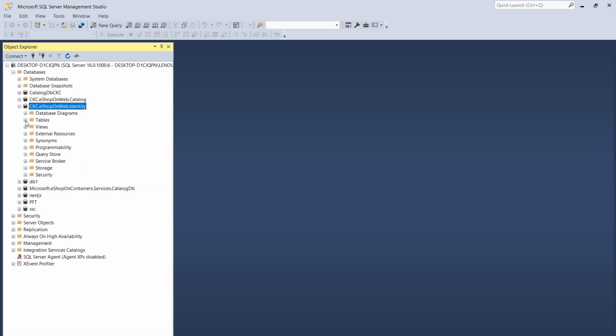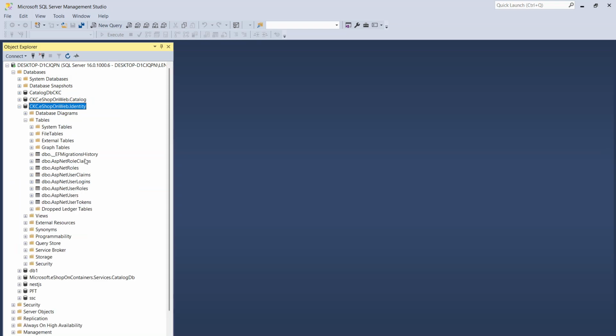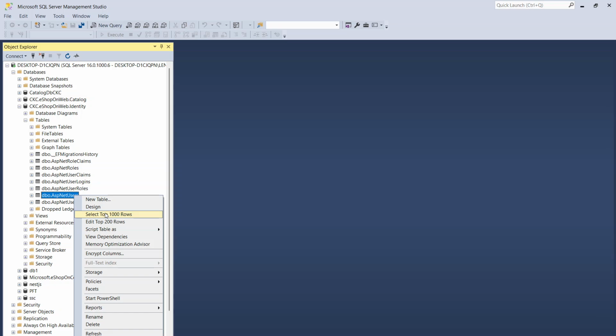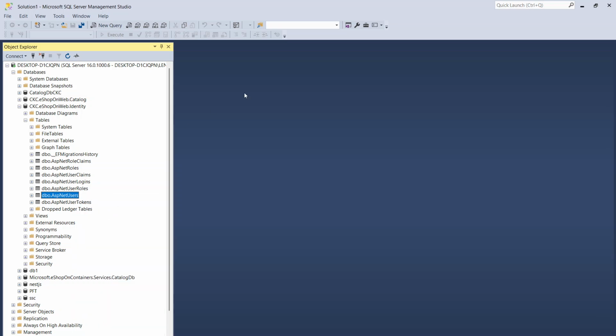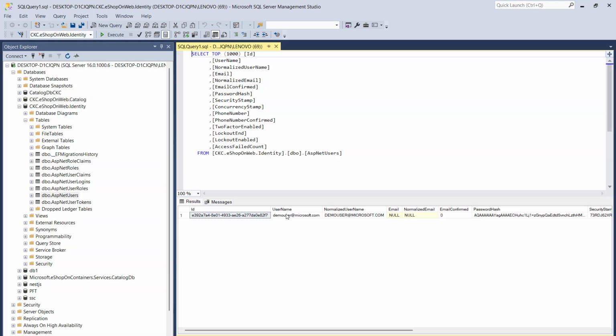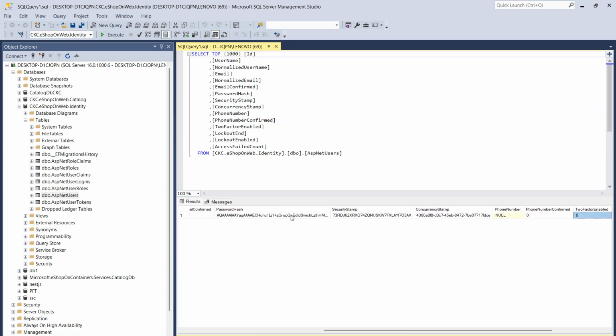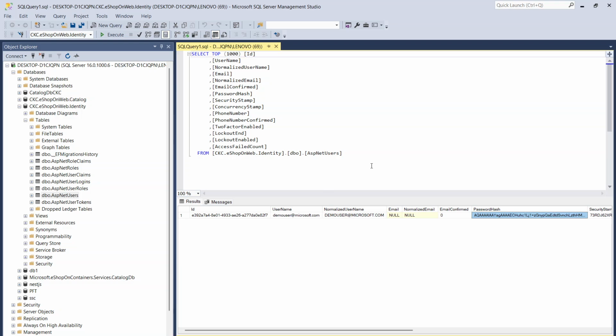One more thing which I'm going to show you, the tables that have been created. You can see a couple of tables have been created, and let me quickly show you the users table. So the users table is populated with the demo user that we have created, and the password hash has been created. So there is no plain password being saved. A hash of the password is there, so it's not recoverable.